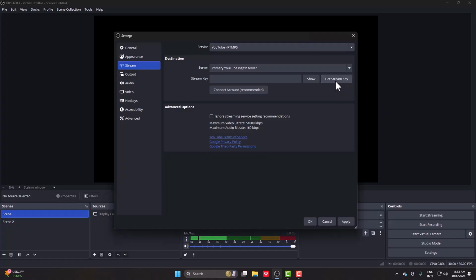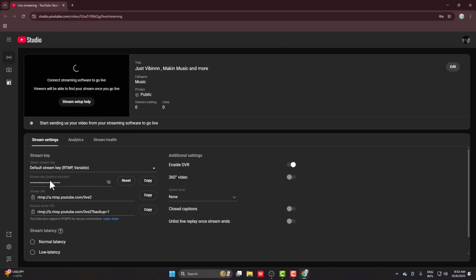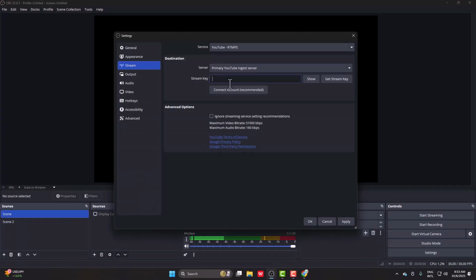All you need to do is click on get stream key right over here, or just go to YouTube Studio of your own channel, and you're going to be taken to this page right over here. And on this page, on the bottom right over here, as you can see, you can simply copy your stream key. You can edit your titles and your categories right over here, and simply go ahead and paste it right over here and click on apply.